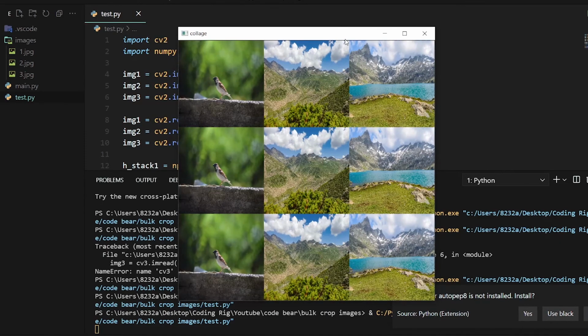So this is how you can stack images together using Python, and this is how you can create collages using Python. So I hope you learned something new from this video.